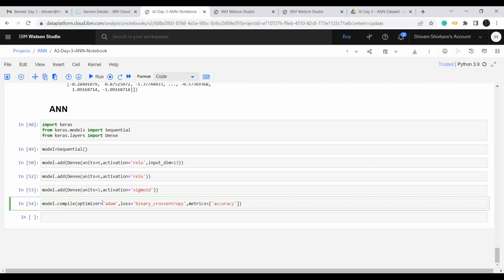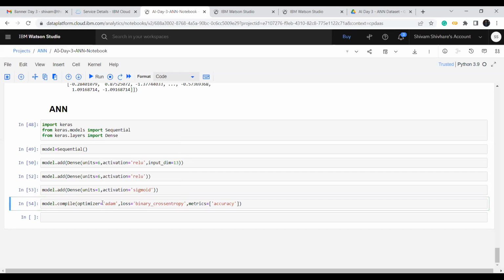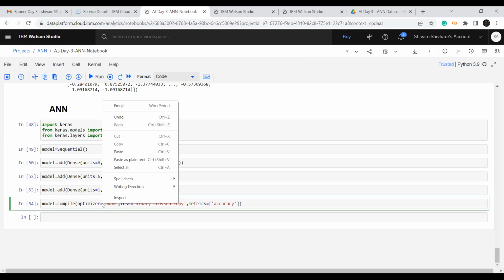So here we are using Adam as the optimizer because Adam is an adaptive learning rate method, which means it is used for computing individual learning rates for different parameters. As its name suggests, adaptive moment estimation, and the reason it is called that is that Adam is used for estimation of the first and second moments of the gradient to adapt the learning rate for each weight in the neural network.